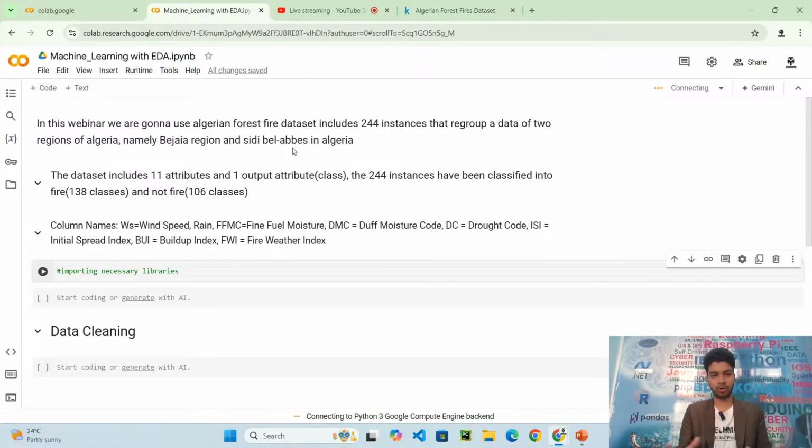I have created a notebook called machine learning with EDA, and here we are going to learn about the Algerian forest fire dataset, which includes 244 instances that are grouped into two regions, the Bejaia region and the Sidi Bel Abbes region. There are altogether 12 attributes. 11 are independent features and one is a target column. We are going to see which one to choose for that.